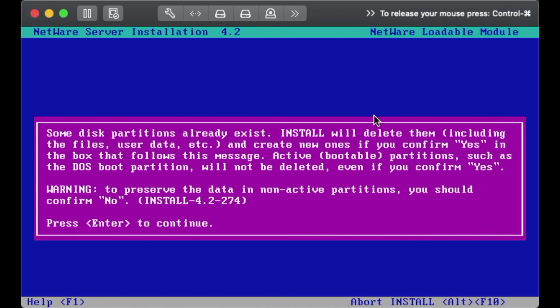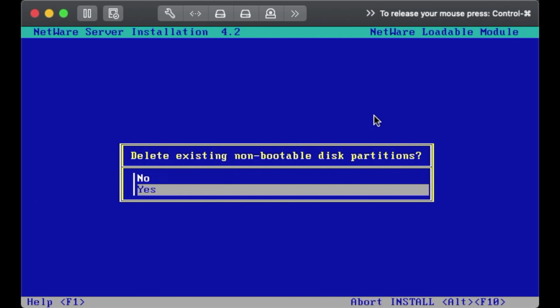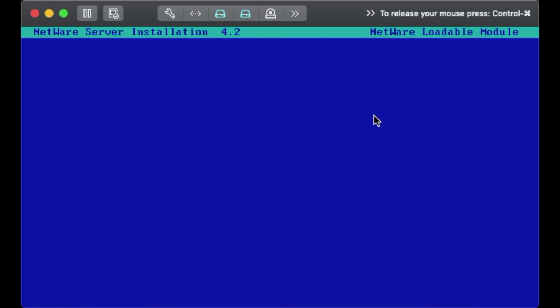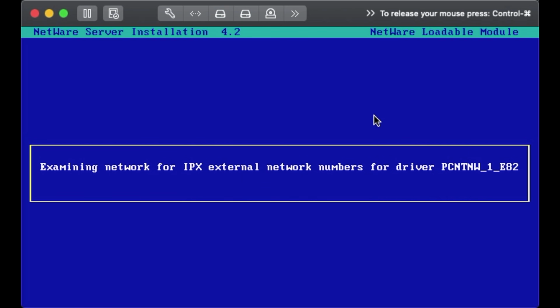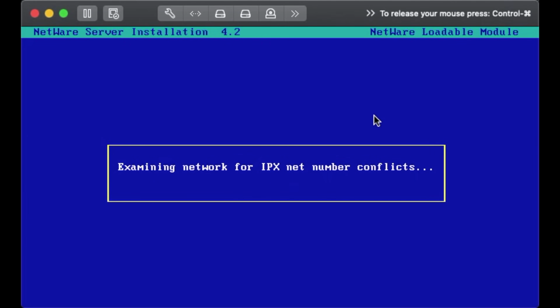And then we're greeted with another message here. I don't know what these pink messages mean, if these are warnings or just informative, but basically it says here that we already have some disk partitions on the hard drive. So this is part of the MS-DOS installation. So this is just to inform us that these will be scratched by the Netware installation. Next up, it's going to be mounting the volume. It's going to be examining the network, installing the protocols, and check for conflicts.